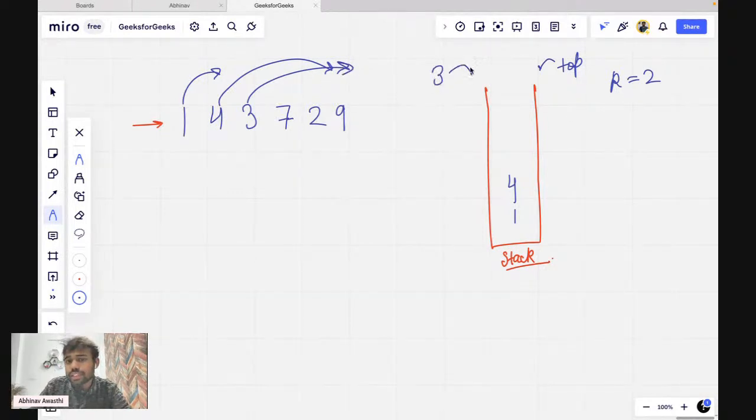When we insert 3, as I told you, in the stack we want the minimum number. But the top of the stack is 4, which is greater than this 3. So we will pop this 4 and then push this 3 inside. And k will now be 1, because we have removed one number.